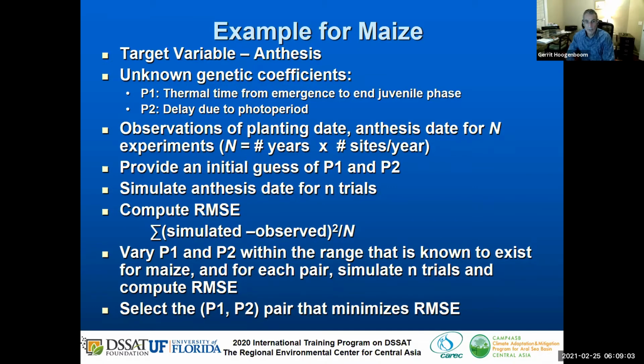We come up with some initial guesses for these P1 and P2 coefficients, so the thermal time from emergence to end of juvenile and the sensitivity to photoperiod.